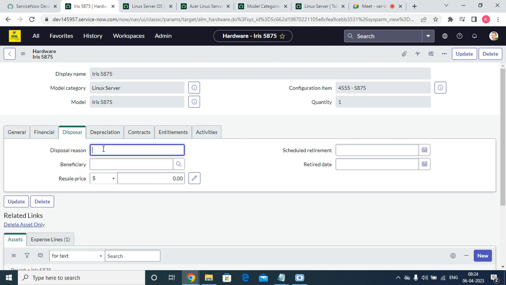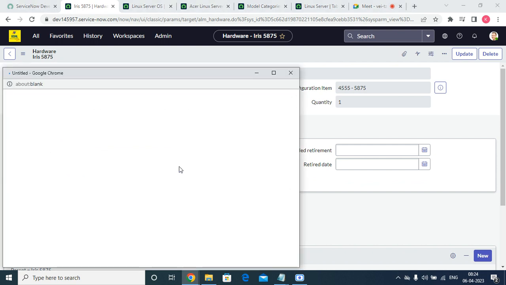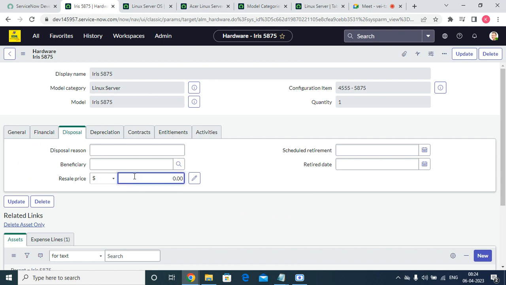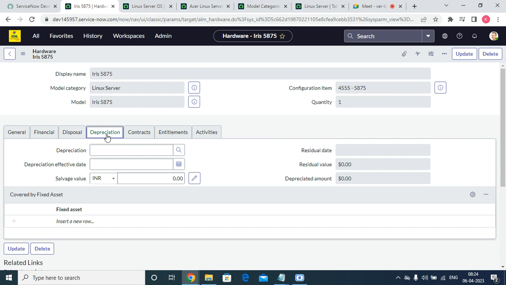Next one, disposal proposal. This is used whenever we are disposing of the asset. When you are disposing, who is the beneficiary? We can give the company name. And what is the resale price, that is the price at which it is sold. Then the scheduled retirement and the actual retirement, that is, when we are going to schedule the retirement and when is the actual date. That's the thing.